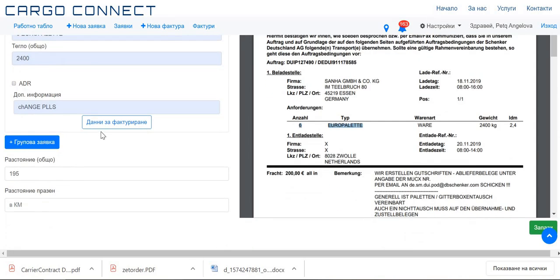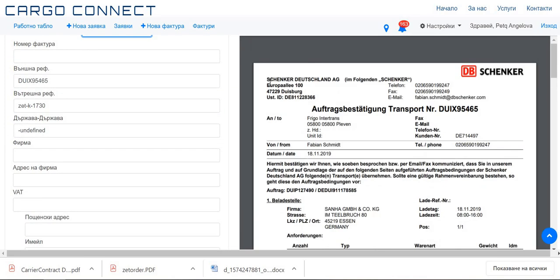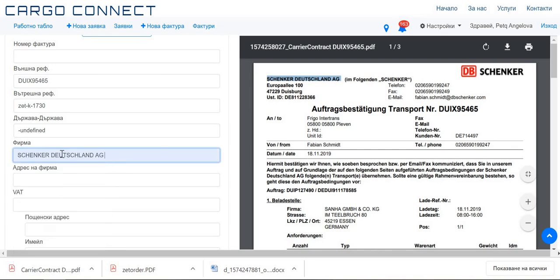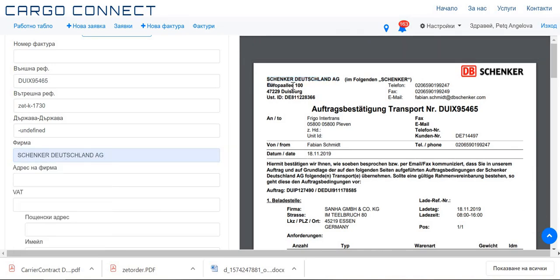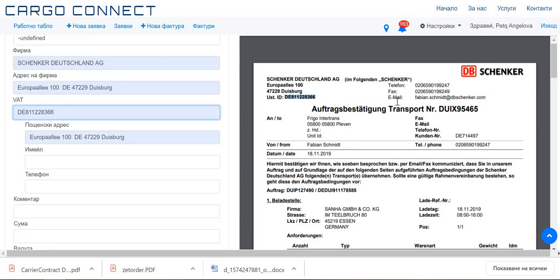Then you input the information for the invoices with the internal reference of the company that gave you the order, their VAT number, and postal address if it differs any from the address of the company itself. Email address and telephone number.